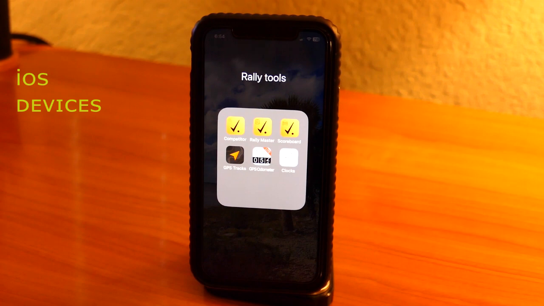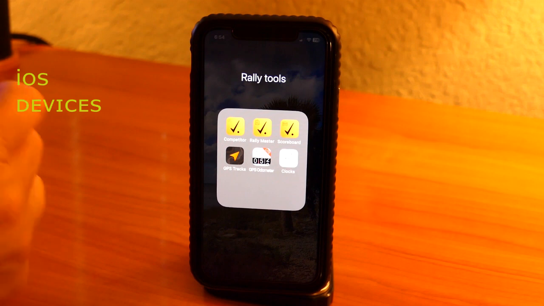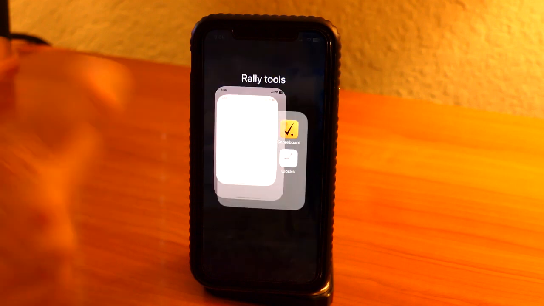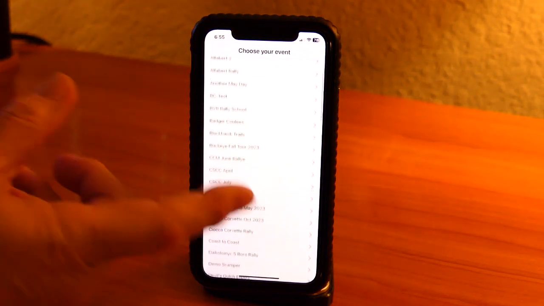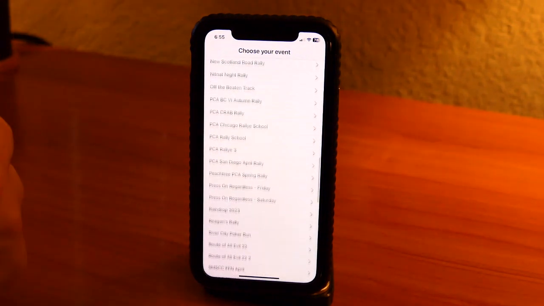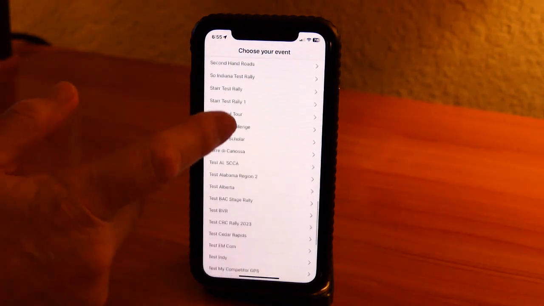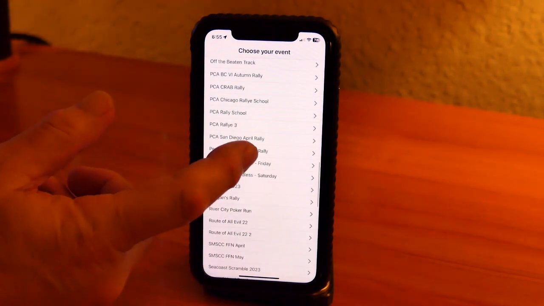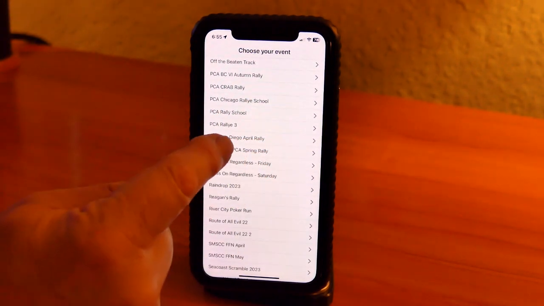Okay, we're going to show you how to register your car on the Richta Competitor Rally app. You should have already downloaded it. It's on your device. This is the iPhone version. Just click on it, then scroll and find the event you are registering for. In this case, we are registering for the PCA San Diego April Rally.